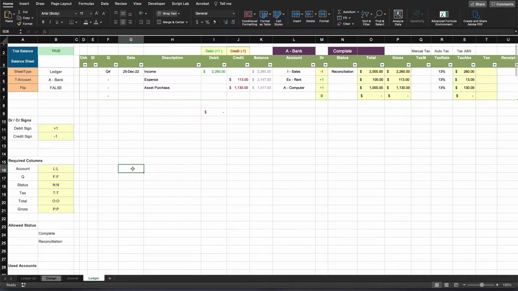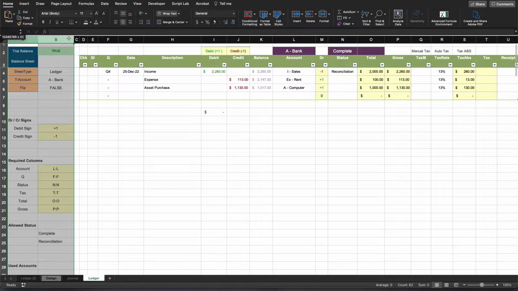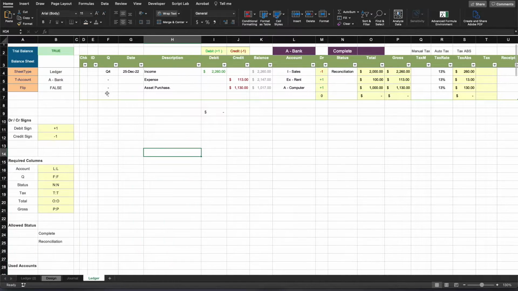Let's walk through our ledger design, first column AB, where we always store the sheet-specific information. The first entry here is the trial balance. That's something we would implement later, so there's no need to focus on it right now and you can ignore it. The next entry here is the sheet type. It has to be a ledger because this sheet is where we're designing a ledger. It's a template for our ledger type.